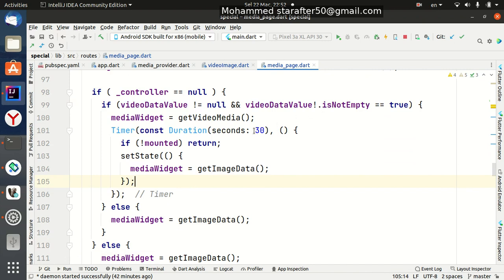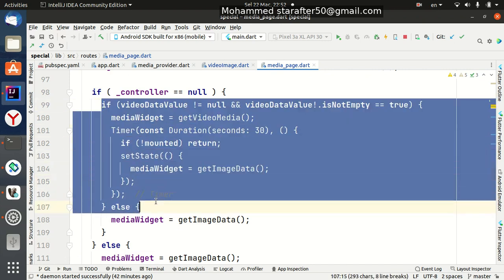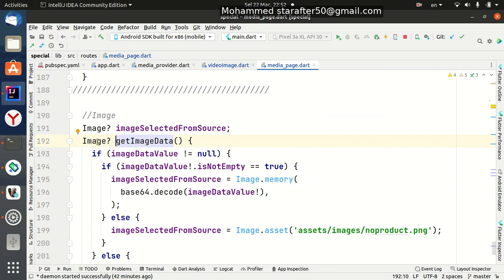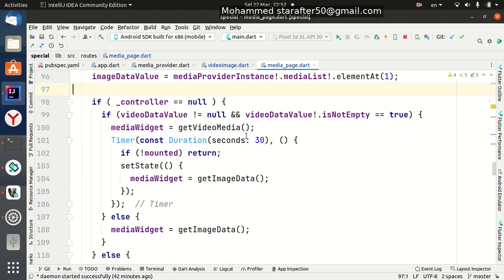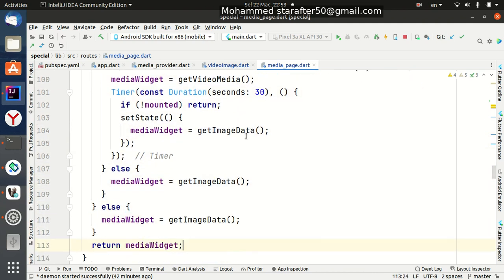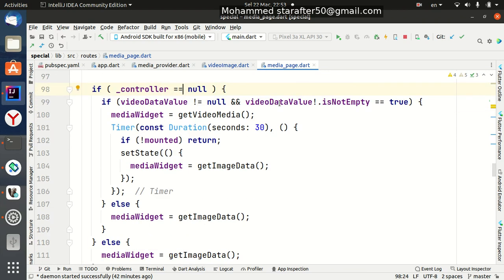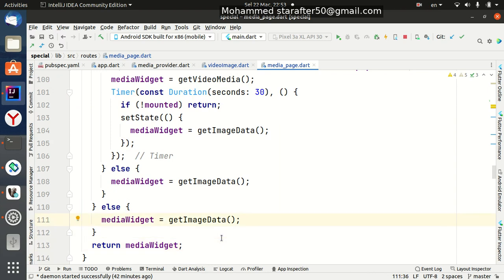What if I don't have a video? What if I don't have a video, I just have an image. In this case, I will jump directly to get image data. If I have the image, I will show the image. If I don't have the image, I will show the default image. Okay, now what if I don't have a video and I don't have an image? In this case, I jump from the above directly to here. This is the case. And if I don't have an image, of course I will move to the default image.